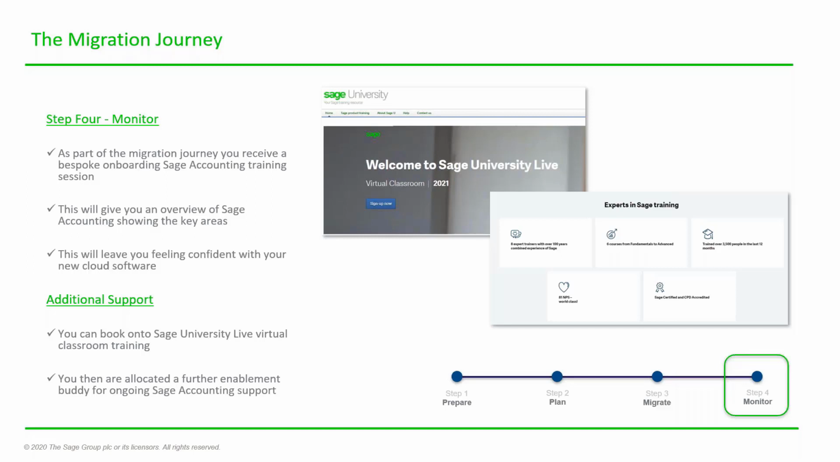They can help you book Sage University courses, and these are currently held in virtual classrooms but normally held around the country. Here you can earn certifications and CPD points. They can also discuss further training needs, giving you a better understanding of different features. All of these options will help you feel confident and accomplished when it comes to using your new software.